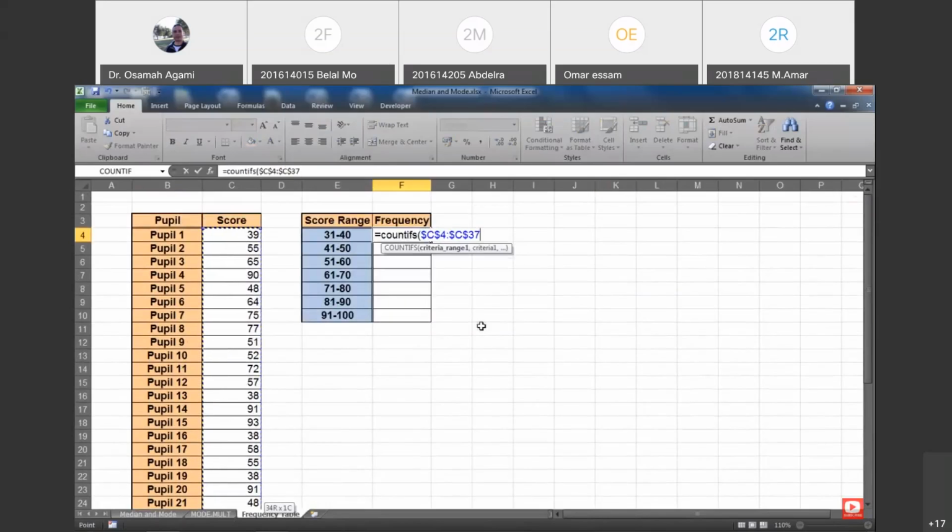And I'm going to press F4 to fix that range. Because when I copy this formula to the other cells within this table, I do not want that reference to move. Stay in row 4 and row 37. Comma, criteria 1, what is your first criteria? Now in speech marks, or these double inverted commas, we always use them when we use a logical expression within a COUNTIF or COUNTIFS function. I'm going to ask if it's greater than or equal to the number 31. So that is the lowest value within that interval, that class.